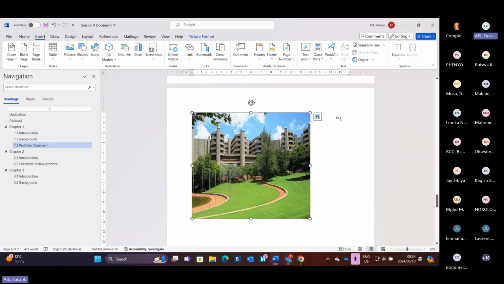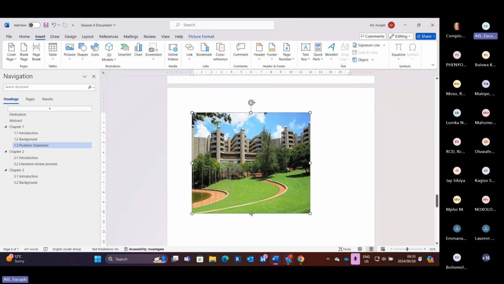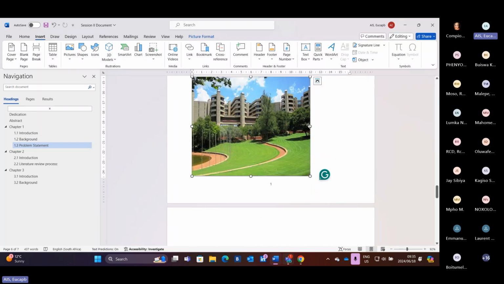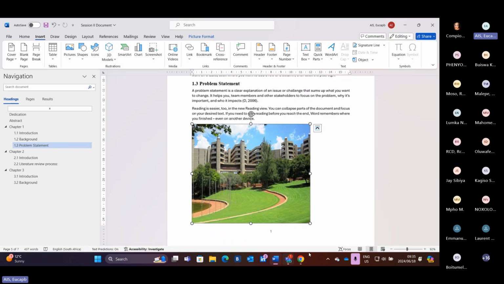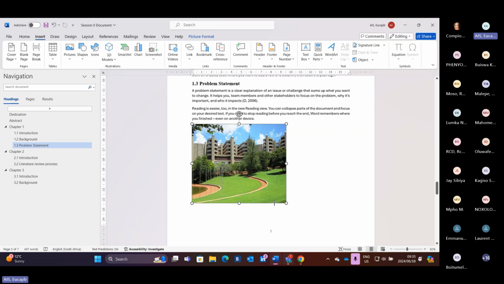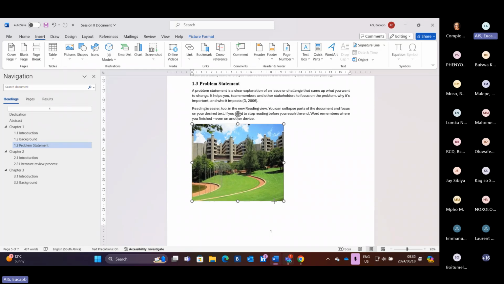In order for you not to distort the image, please do not make use of these handles, the bottom and the up edges. Even the ones on the sides, please do not make use of them. When you're resizing your picture or your image, please make use of the handles that are on the corner, so that the image does not lose its quality. As you can see, as I'm reducing the size, it is not losing the quality, so the dimensions are still going to remain the same.